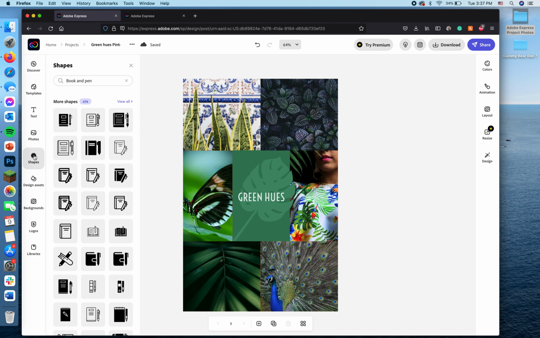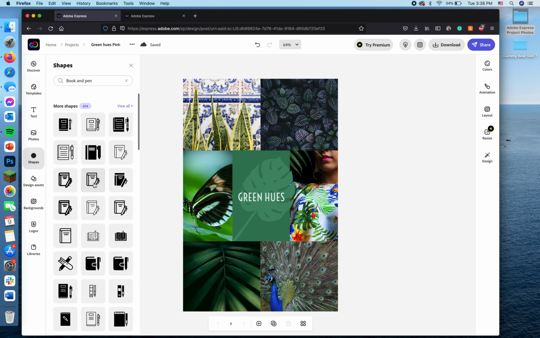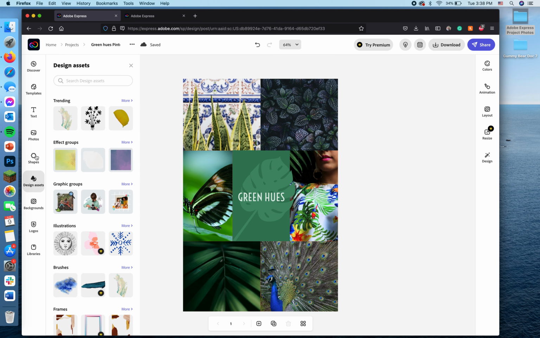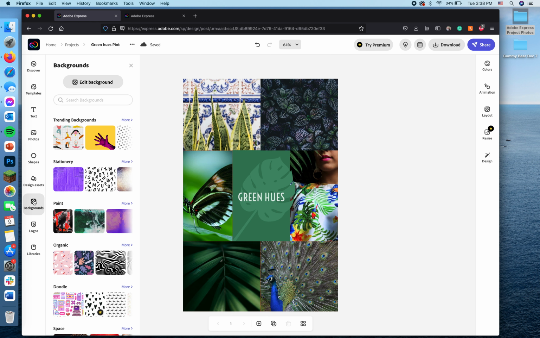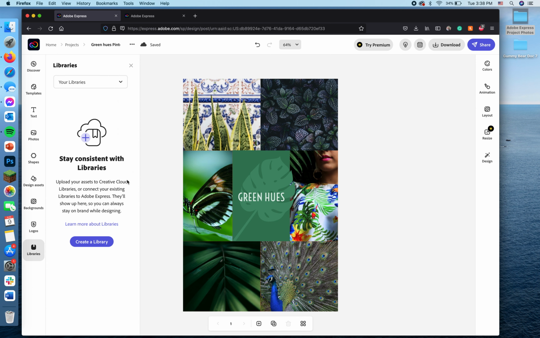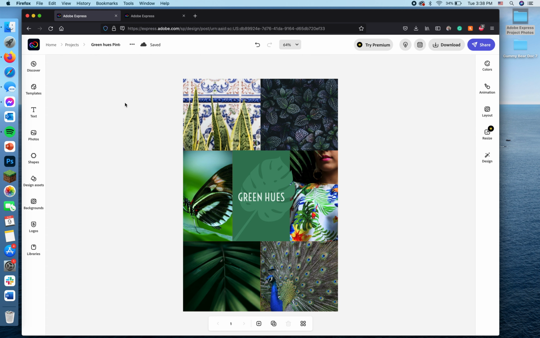We also have shapes. I already looked up book and pen, so here's some of those. Those are all free. Design assets. You can incorporate so many things. This is such a broad program. Backgrounds, logos, and then your library. You can create your own stuff and make libraries out of your designs. All right, so clicking and playing.